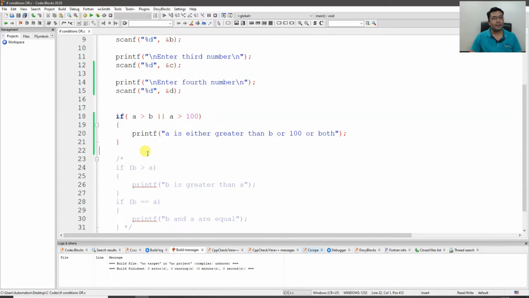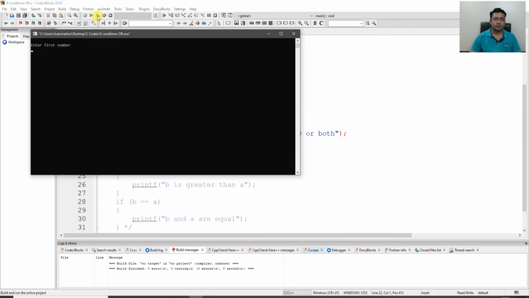Let's try to give it a spin. So build and run. A is 585, B is 999. You can see A is not greater than B here, but it is greater than 100. So okay. 3rd and 4th number also we have to give. So A is either greater than B or 100 or both. Now the both condition is not true here, but that's what we want to print because we don't exactly know which condition among them is true or false.